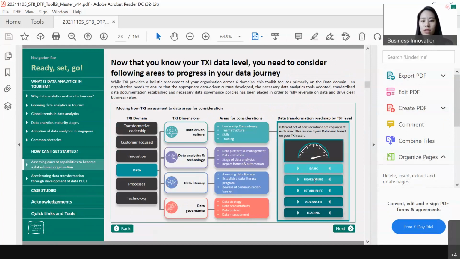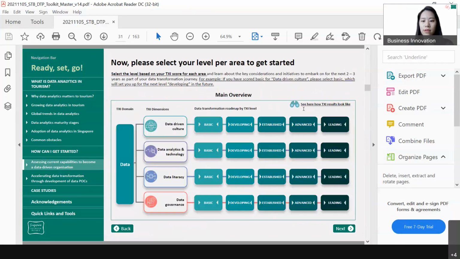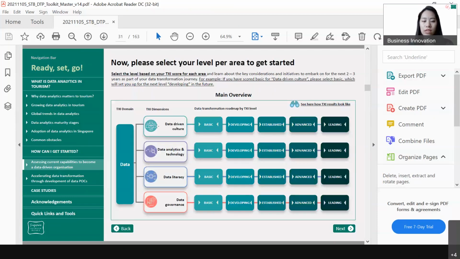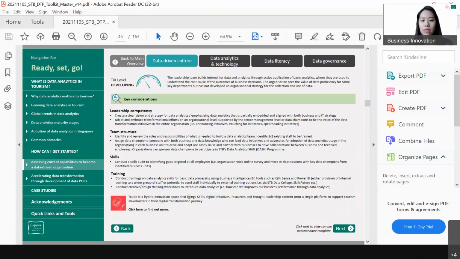You can actually get your TXI results within Stand itself. So you can see your results according to each of the data pillars we have here, including the data-driven culture, the data analytics application, data literacy, and data governance. Once you have your score for each of these data pillars, you can input it within this toolkit. For example, if your data-driven culture is in the stage of developing, you can click on developing. Once you're in developing, you can see some of the key considerations that we have with regards to data-driven culture for developing.